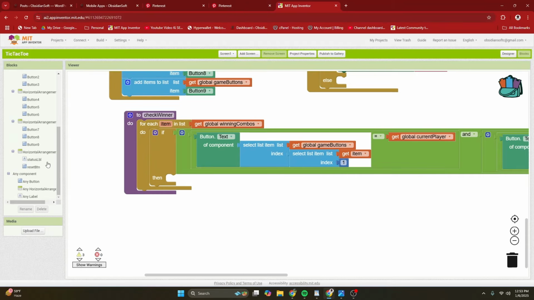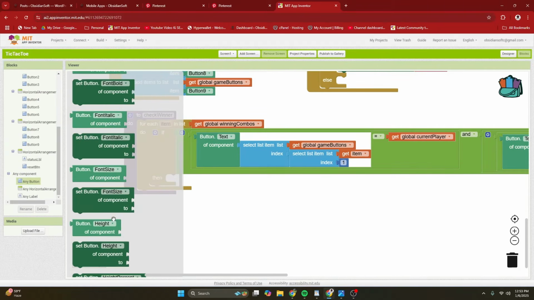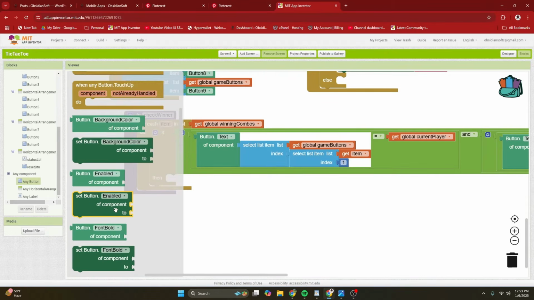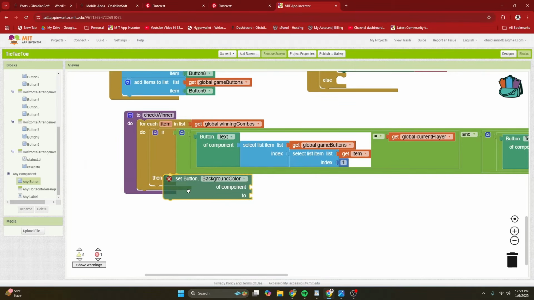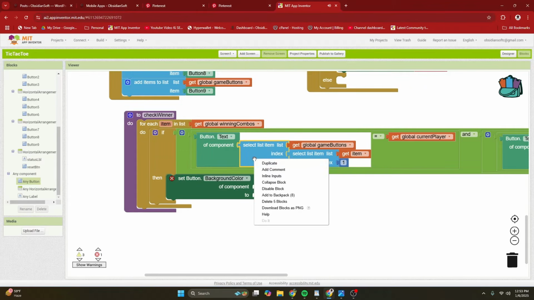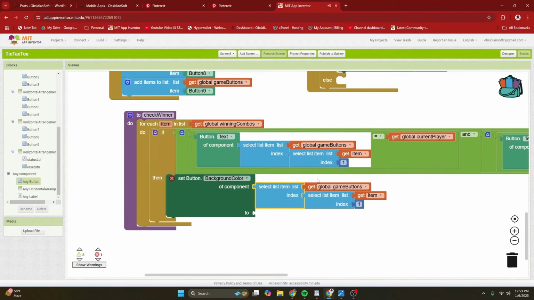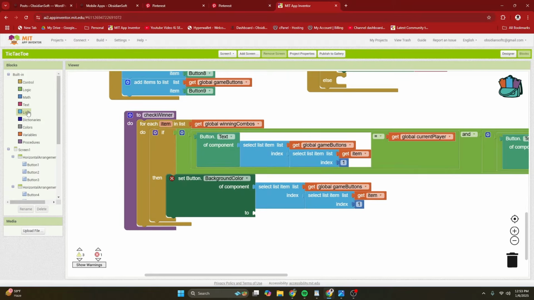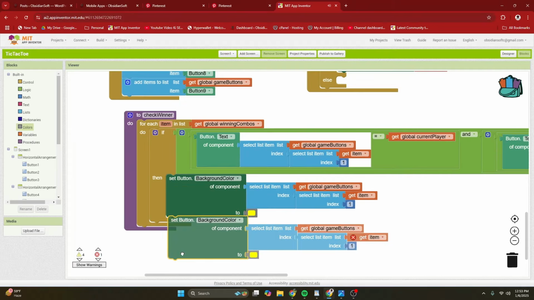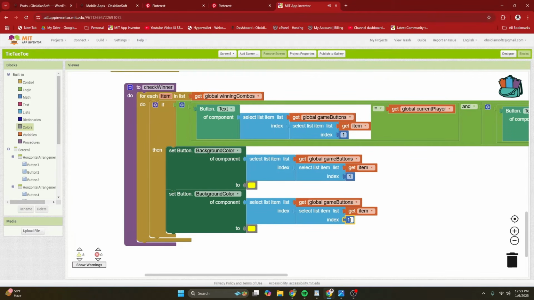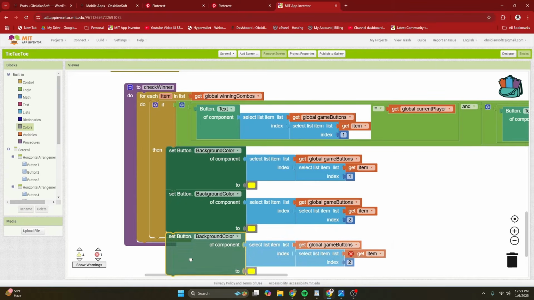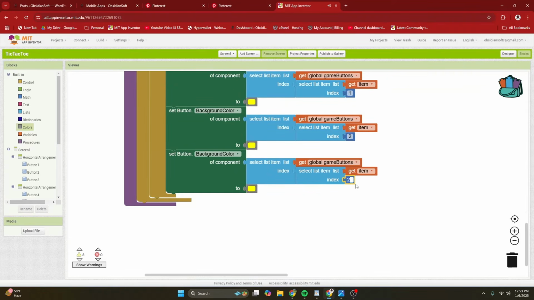And how can we set it to yellow? We just go to any button and again set background color, plug that in, and now I know that the winner has been determined for this particular item, okay? So I have to set it to yellow, okay? And we have to do it for the second index 2 and the third index 2, okay?